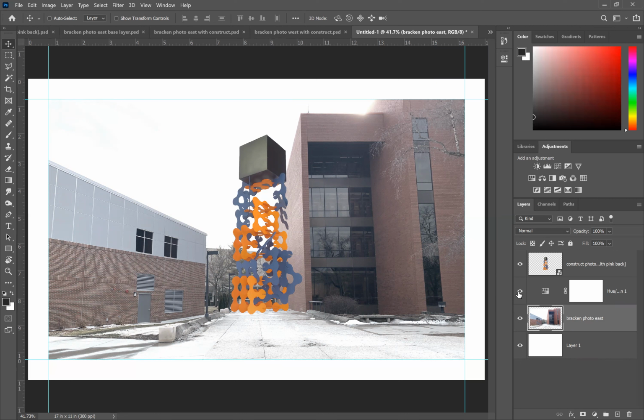But if I turn that visibility on and off, look at the difference between our original base photo there, and the red of the brick really shows up, that red-orange color. And if I turn it on, we kind of mute that color a little bit, allowing for our construct to stand out.